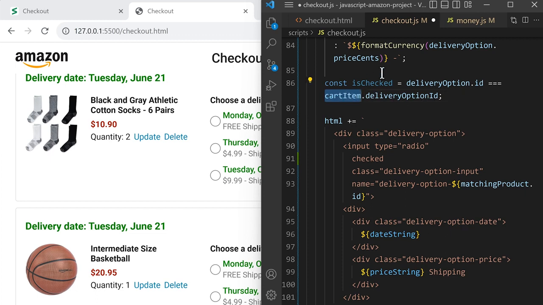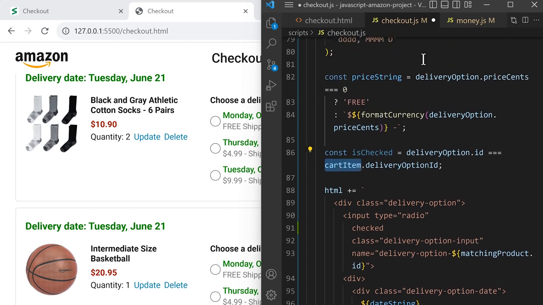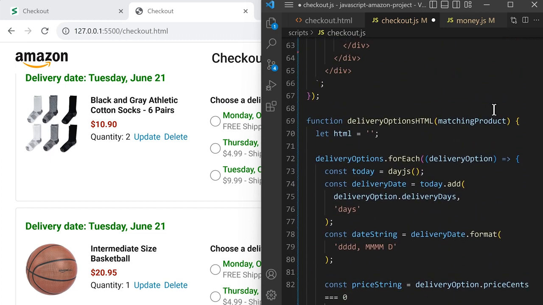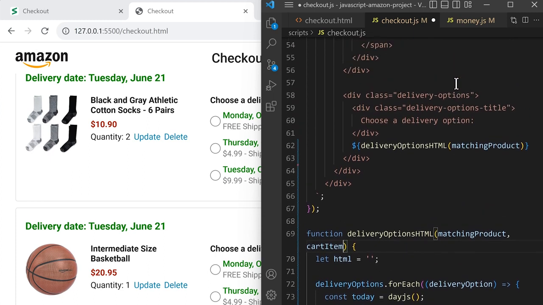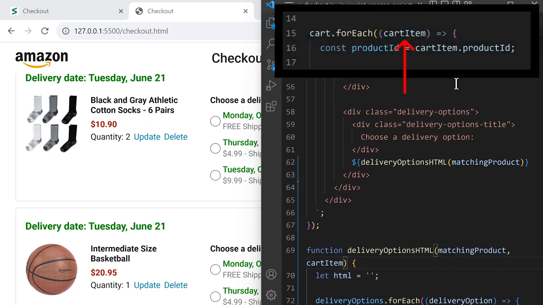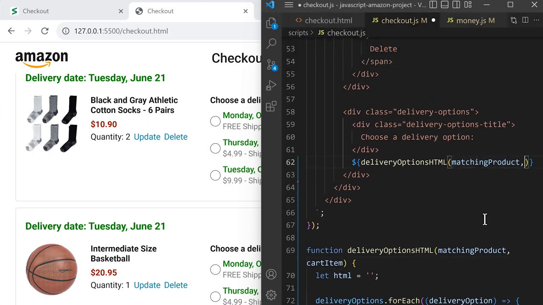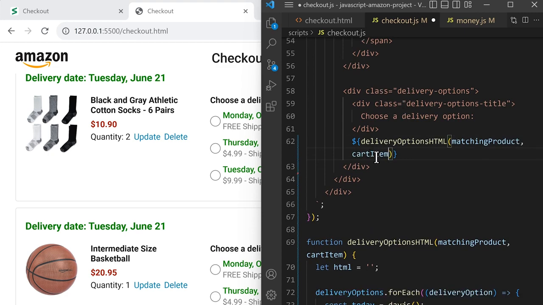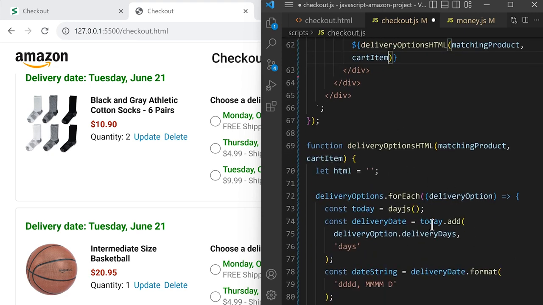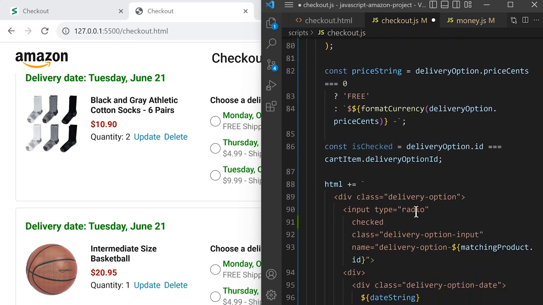Now inside this function, we actually don't have access to cart item. So let's pass it in as a parameter, cart item up here. And then when we call the function, this outer function has access to the cart item. So we're going to give it the cart item, put it into this function, and then we can use it down here.